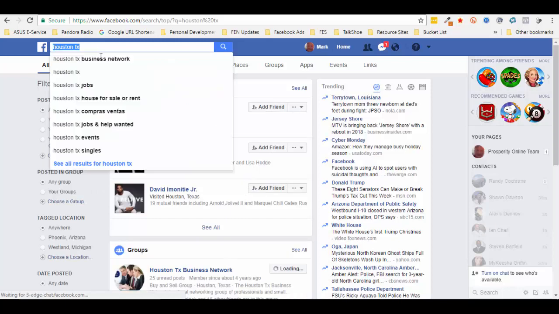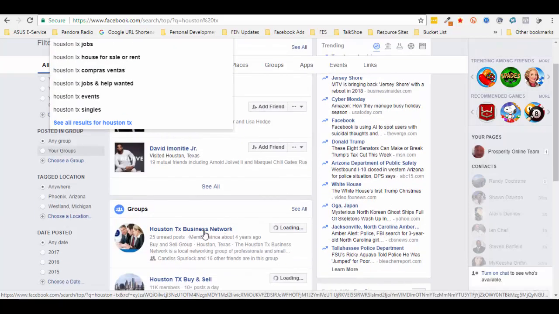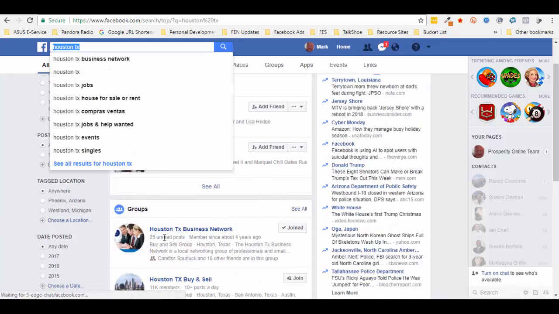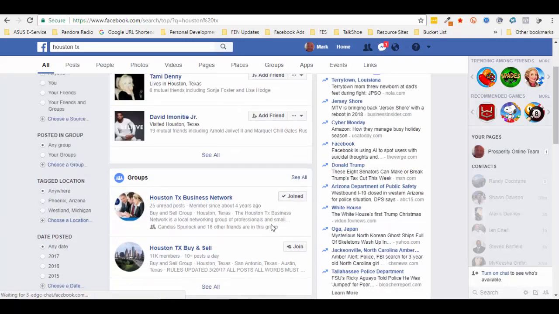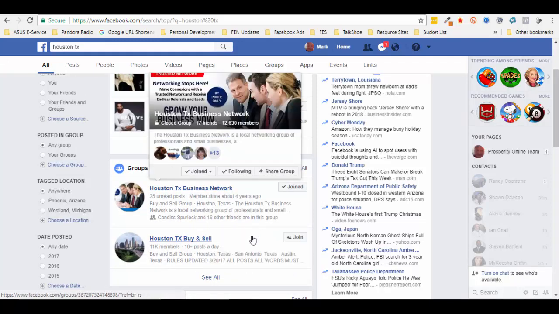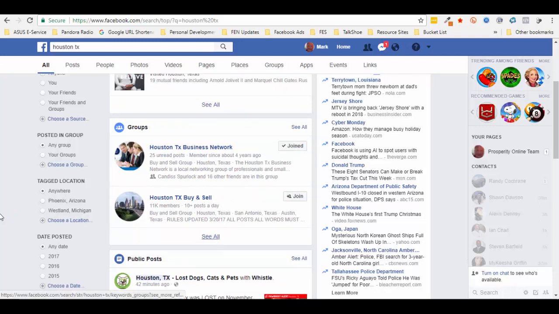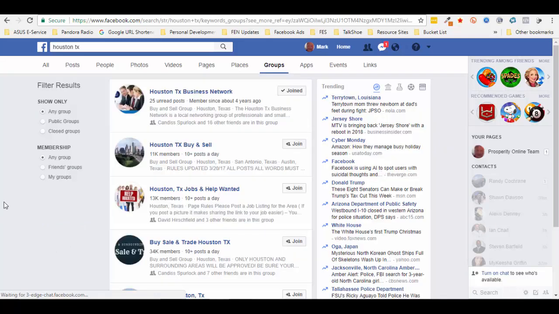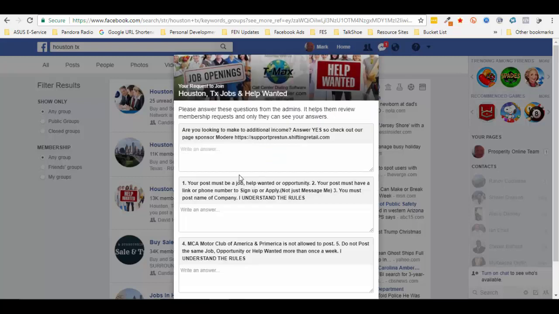I'm looking more so for groups. Okay, here's groups. Here's a business network. Here's one of our groups. I'm in that one. It shows that I'm joined, so I'm going to open up that group. And let's take a look at all. Now, when we take a look at our list of trainings, we have trainings that we do on a regular basis in Houston, right? Here's the jobs one. This is one of the areas that I'm going to target.